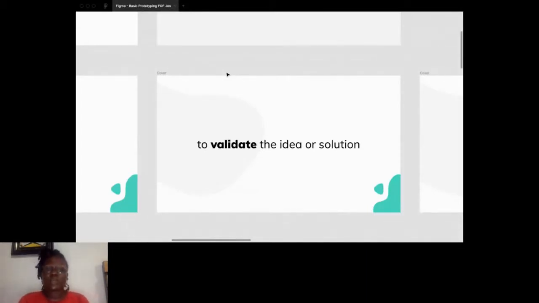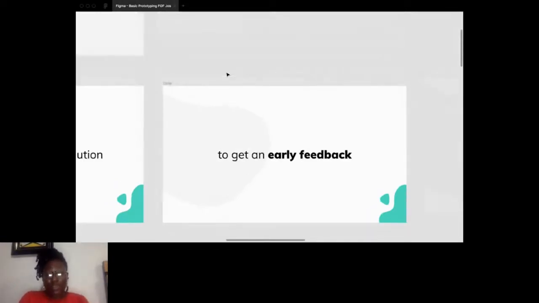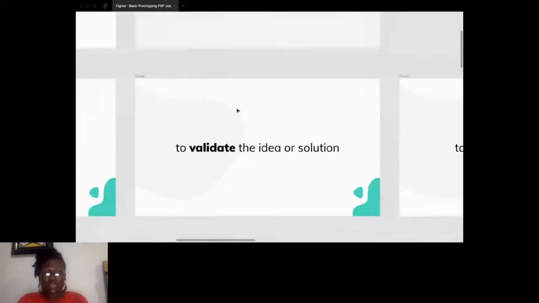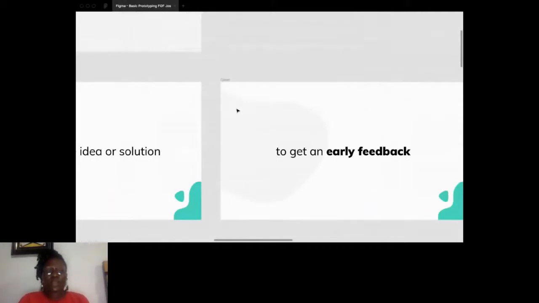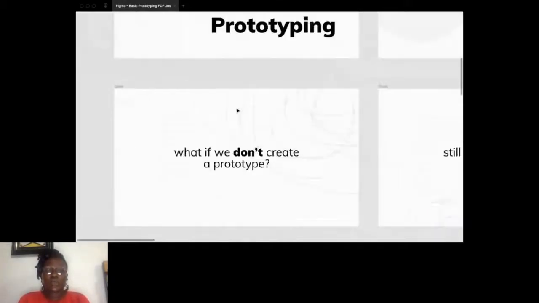So prototyping helps you to validate the ideas and also to get early feedback. Let's take it again. It's to create an interactive early concept for your product, to validate the idea or solution, and to get early feedback. All right. So what happens if we don't create a prototype?